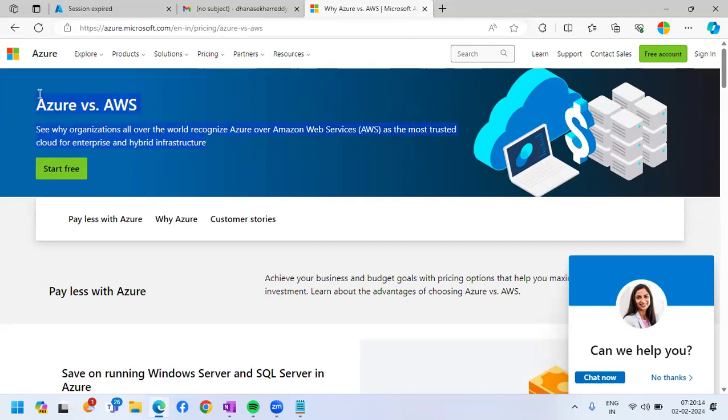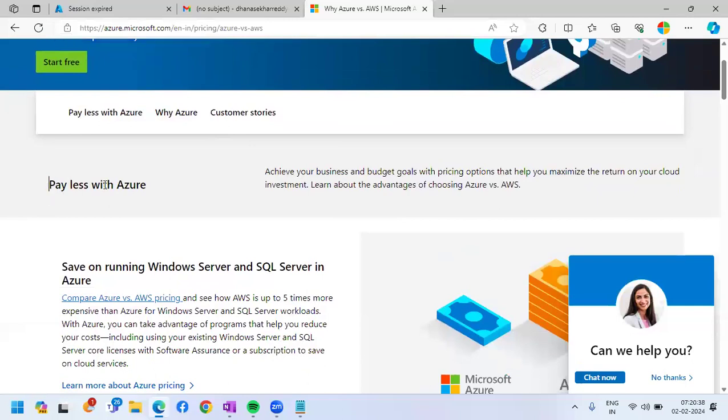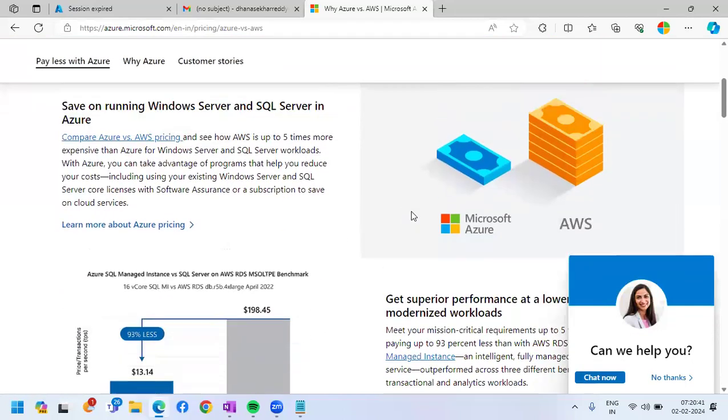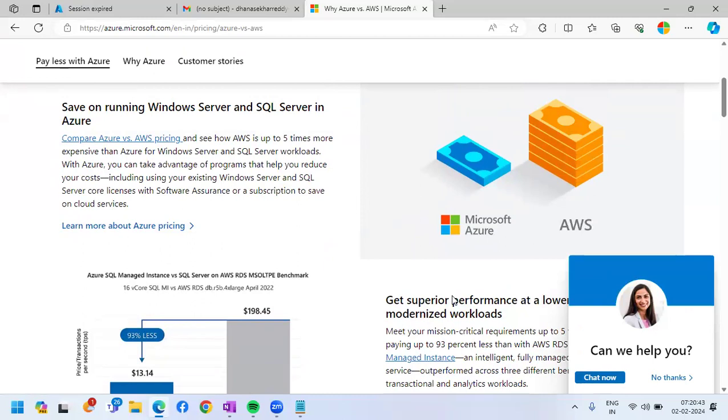If this statement was wrong, AWS people could file a case against Microsoft. See, why do organizations all over the world recognize Azure over AWS as the most trusted cloud computing for enterprise features and hybrid environment? Pay less with Azure. See, directly they gave a presentation: in Azure one service costs, assume, 1 rupee. In AWS, they are paying 5 rupees.